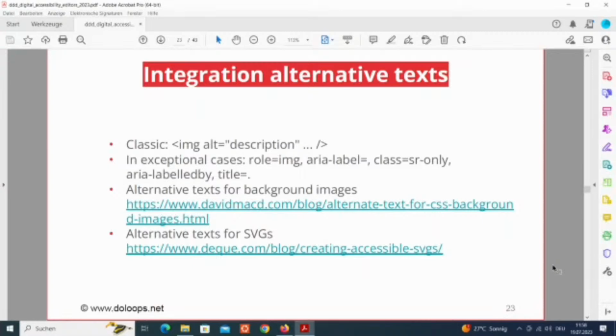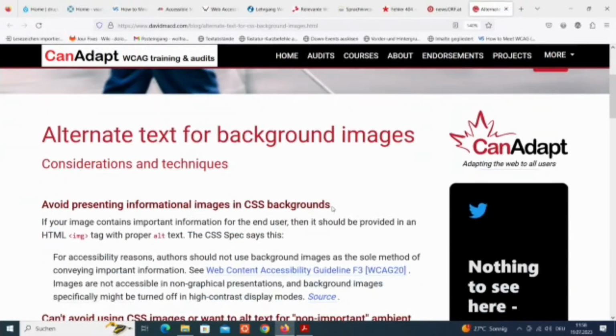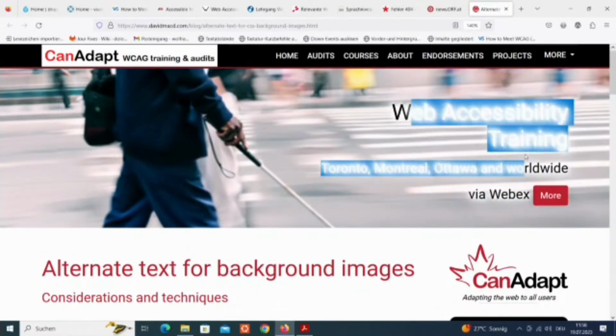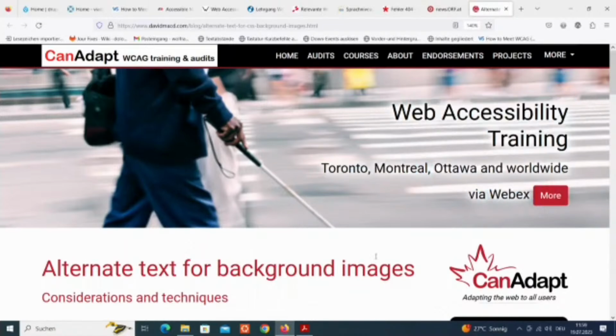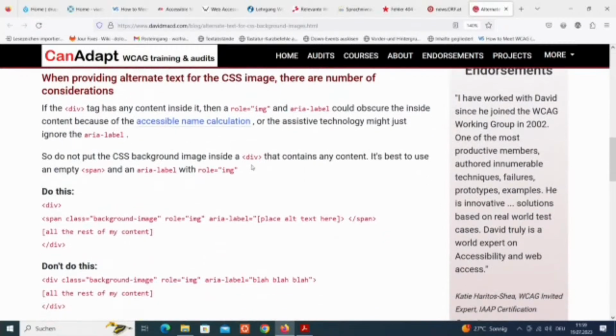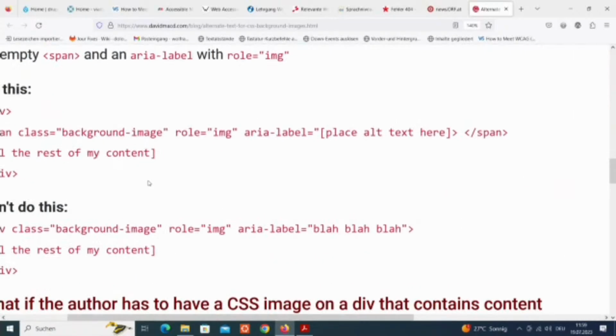There's some interesting best practice guides for making, for example, background images accessible. So you know it all, you have a background image and over the background image there's some text and buttons and so on, and how do you provide now a good alternative information for this background image? And here we have a best practice from a guy, which is a really good way to provide this information. You see it, a little larger.